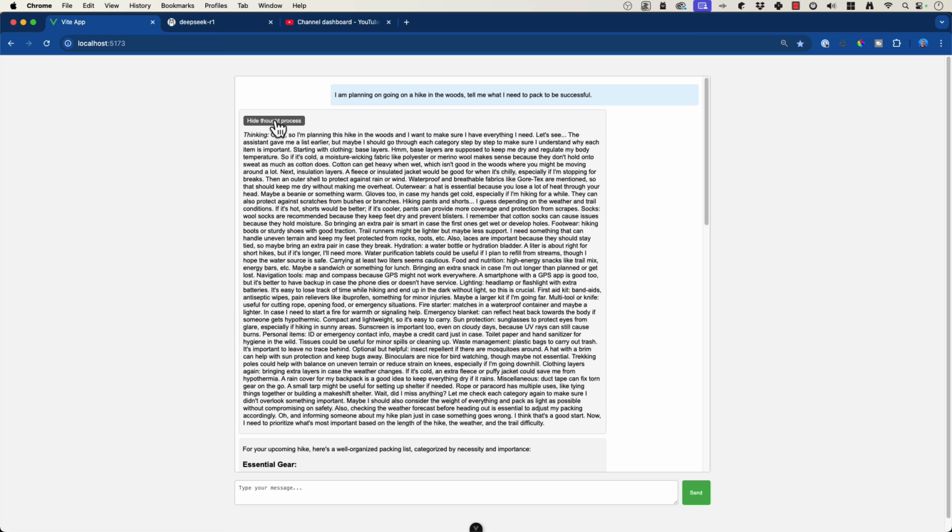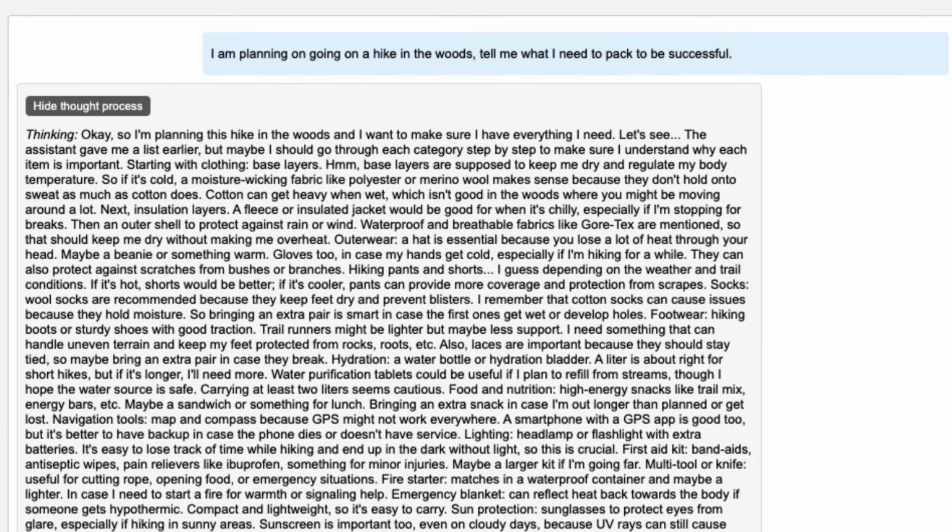But here's the problem. Every chat interface out there treats AI responses like black box magic, right? Question, answer. Ask a question, get an answer. And that's it. But with DeepSeek models, it reasons through and tries to think about the answer before it gives it to you. And it exposes the thought process that led to the answer.